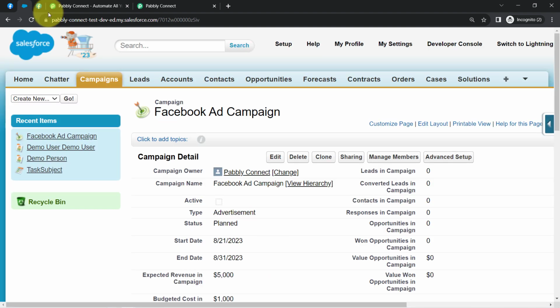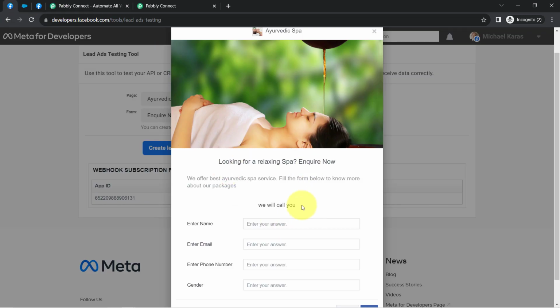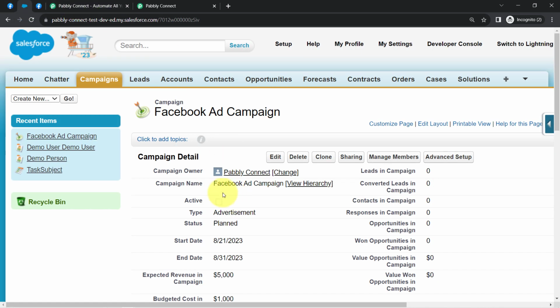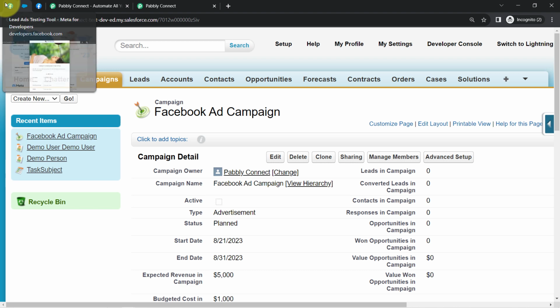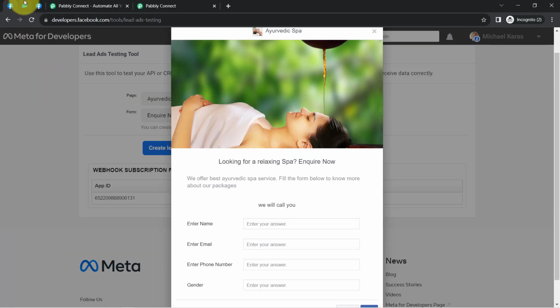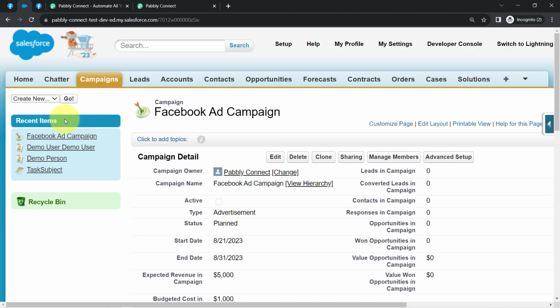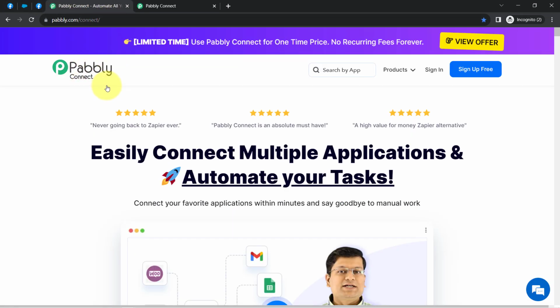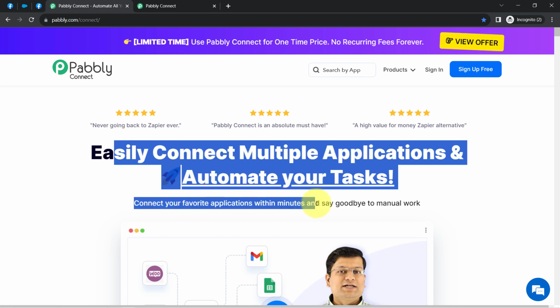And now I will show you, as soon as a new lead is arrived, how you can automatically and instantly add that lead to your Salesforce campaign, okay? But for that, firstly you will have to build a connection in Facebook lead ad form application and in this Salesforce application, and I'm going to build this connection with the help of software called Pabbly Connect, which is an integration and automation software.